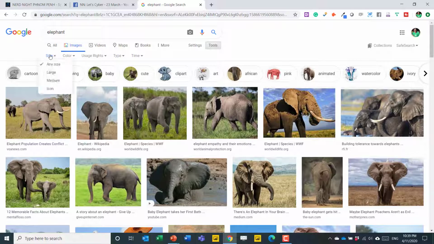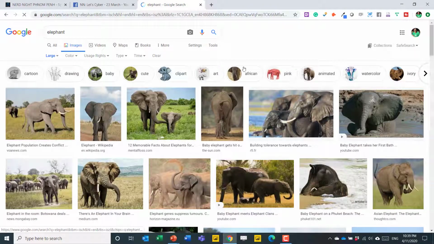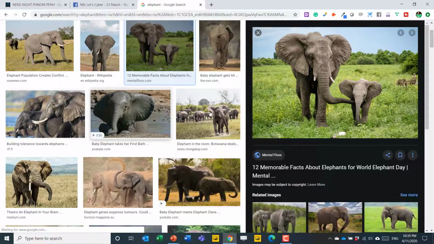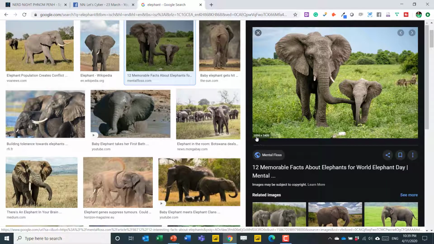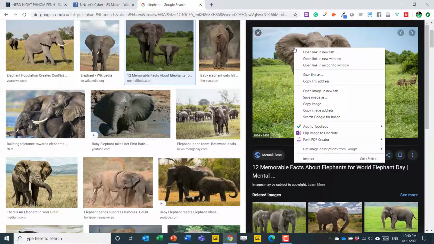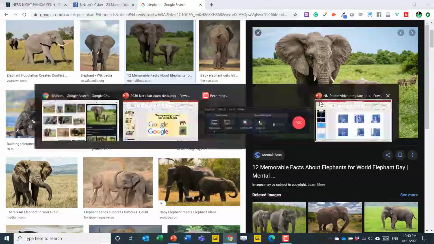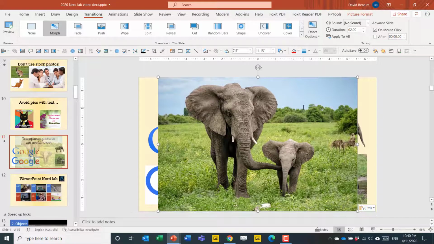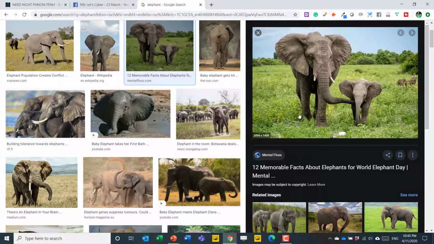You have filters. So filter for sizes large. Highly recommended when you are using PowerPoint. If you click on it, it will give you high resolution images. This is over 2000 pixels by 1400. The fastest way to get this into PowerPoint, right click on the image, press copy image, go back into PowerPoint and paste it like that.